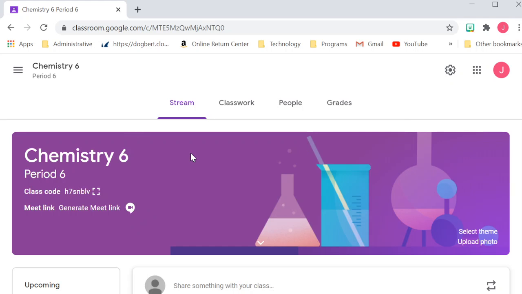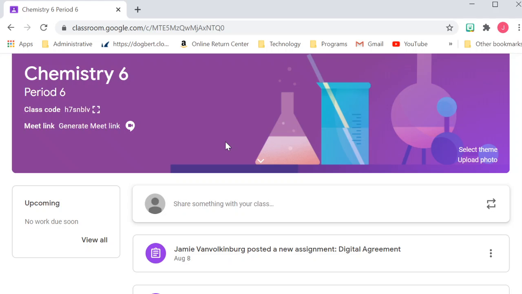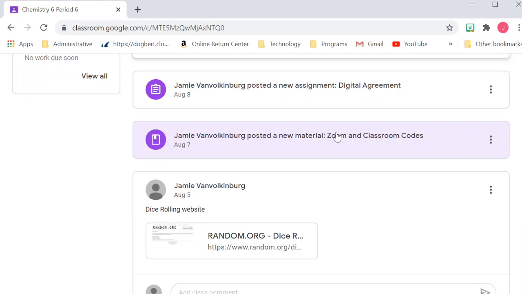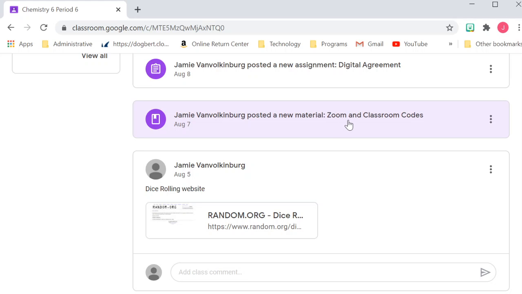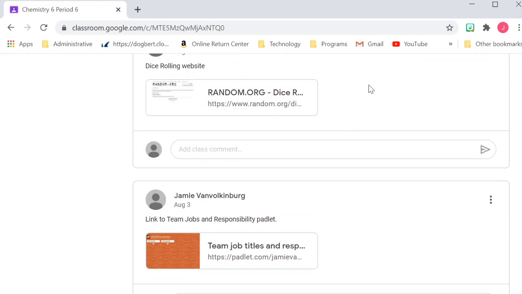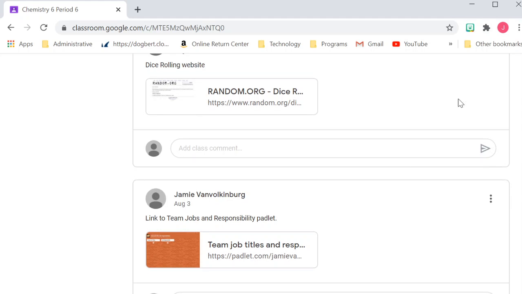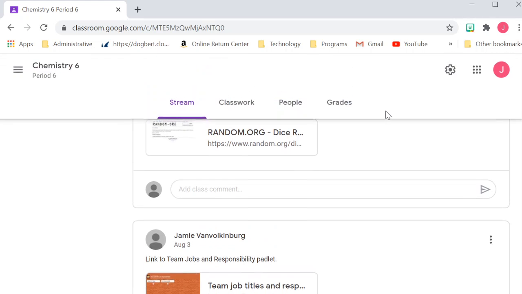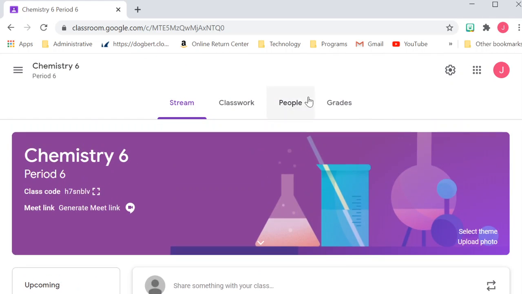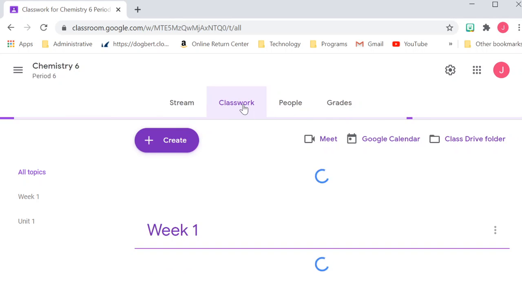When you get into your classroom, you're going to see something that looks like this. You'll be on the stream, and whenever I've posted a new assignment, it says right here, and you can just click and it'll take you right to that assignment. I have posted a few things where we're going to do a few activities in the next few days down here, and these are websites. Anything that is just general knowledge, or if it's an assignment, you can see it there. Most of the time where you will be working is in classwork.